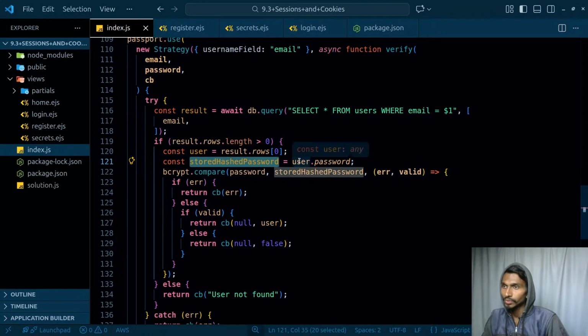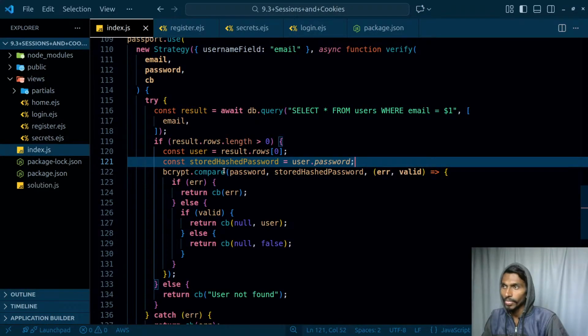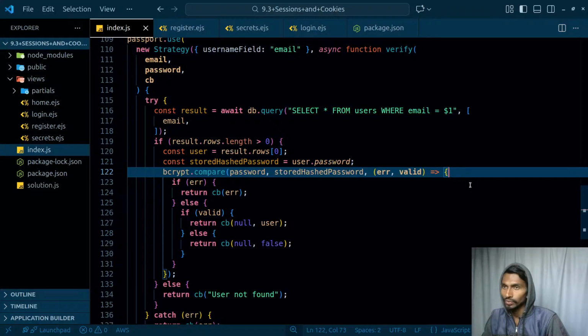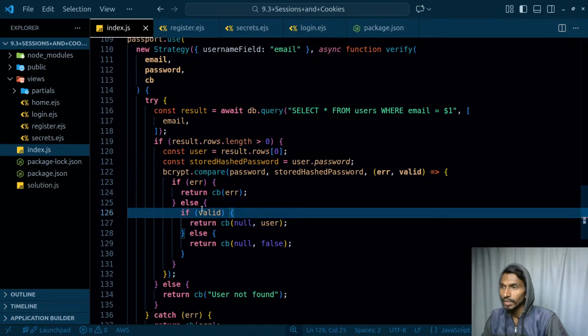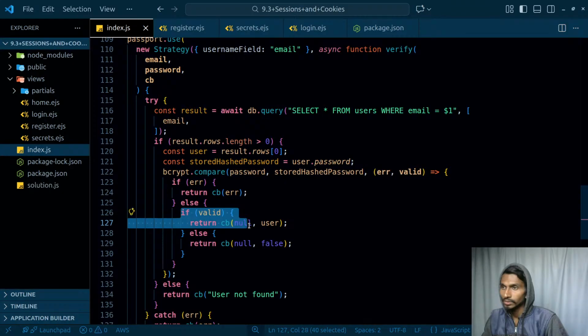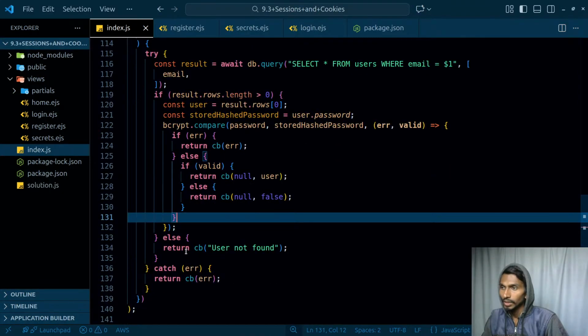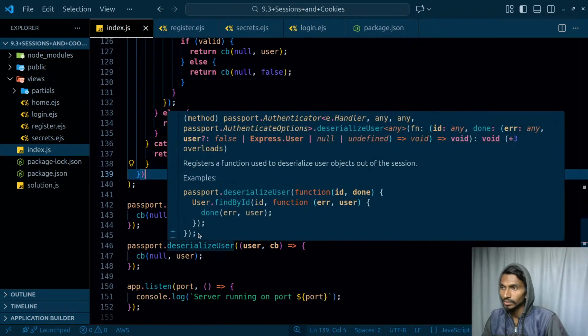Okay, stored hashed password user.password, so that's okay. And then bcrypt compare, I'm comparing the things over here. Mail is used for logging. Stored password and error, if there's any error. Valid, if that's valid. If there's any error, I will be returning the callback. If that is valid, I will be returning null and user, otherwise null and false. And else this db error.